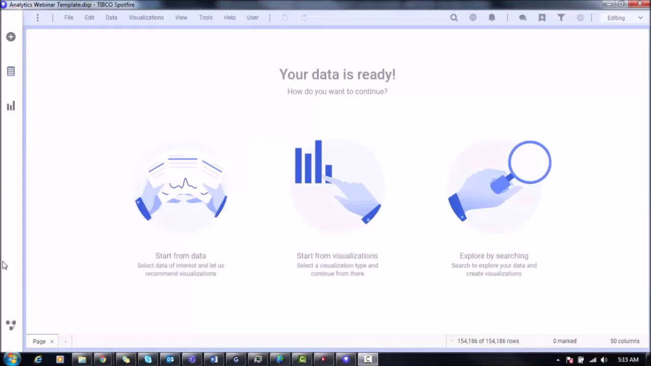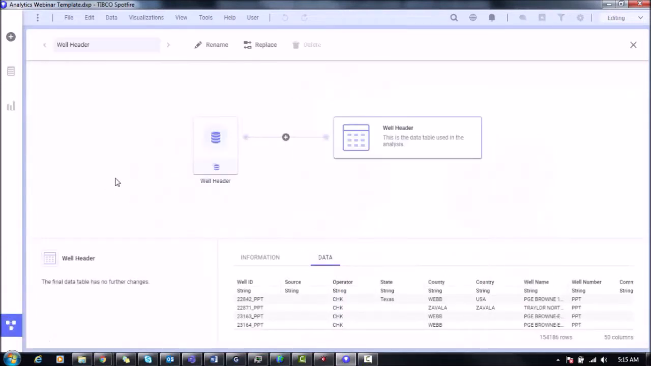To load the data from any data table, we need to go to Data Canvas. In Data Canvas, we can see that the well header table is already loaded. I will now load the well formation table. Data from the well formation table will be added as additional columns in the well header table. Right now, there are 50 columns in the well header table, and when I add the data from the well formation table, we will see that the number of columns will be increased.